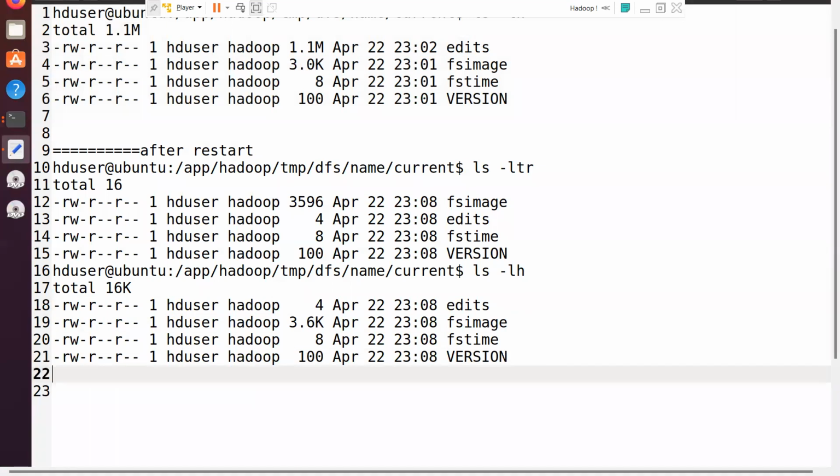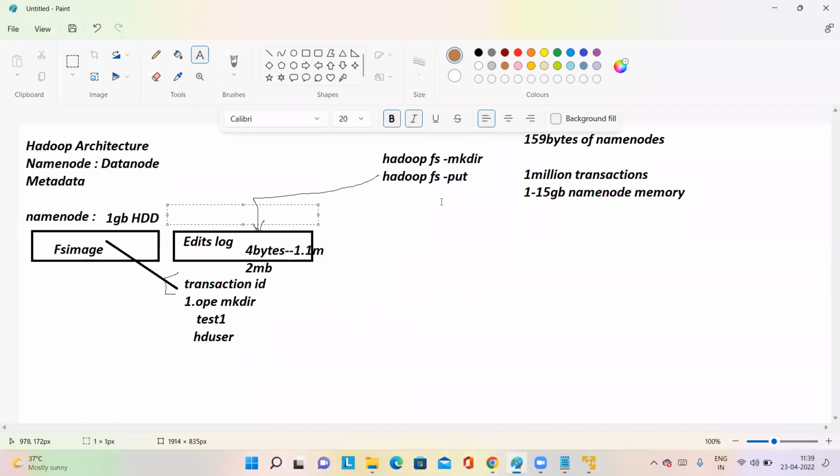So what could happen in between name node restart? Before restart, we have an edits log file size 1.1 MB and FS image 3 KB. So whenever you are restarting, name node undergoes a process called checkpointing. What is this checkpointing process? During this checkpointing process, name node will go to safe mode state. Safe mode is like a maintenance state. It will not allow any modifications to the Hadoop cluster. Point number 1. Point number 2, it is like a write protected state.